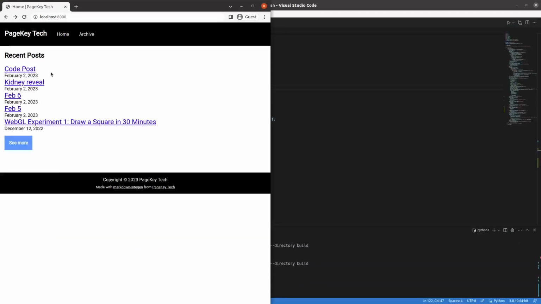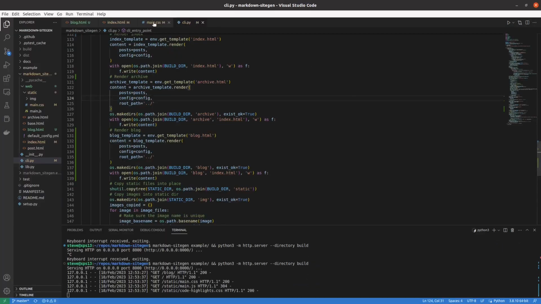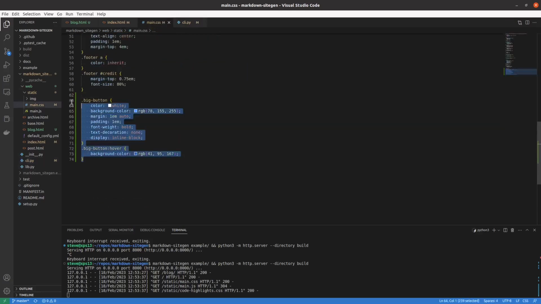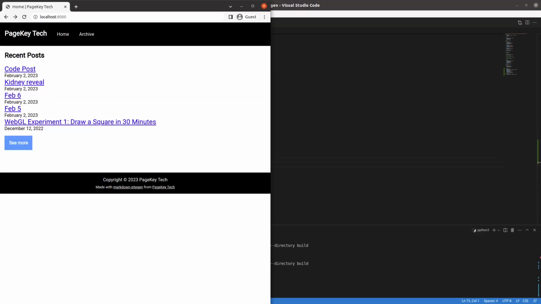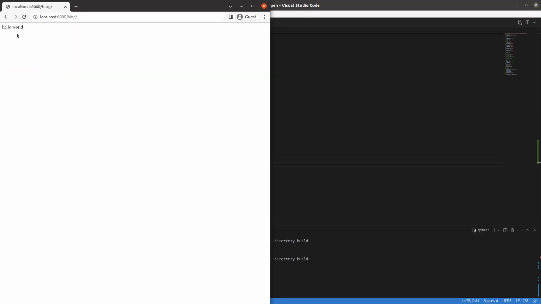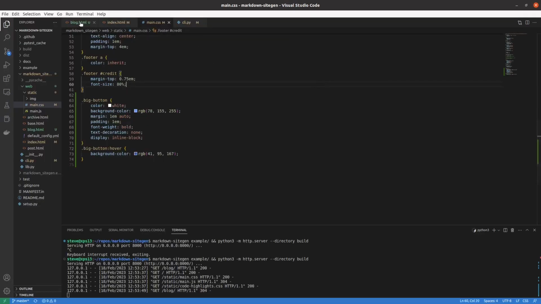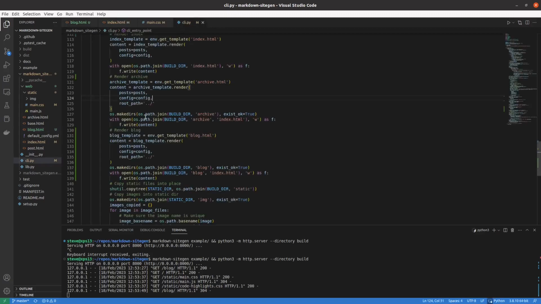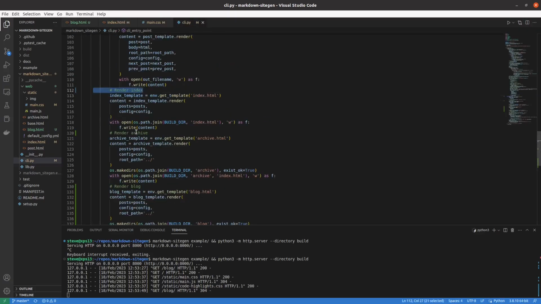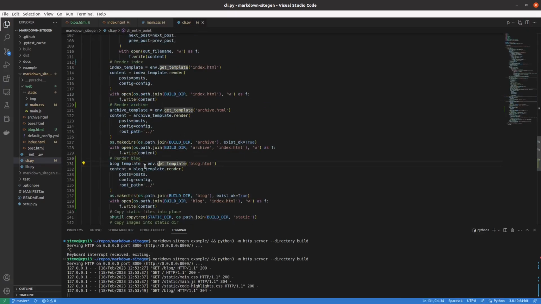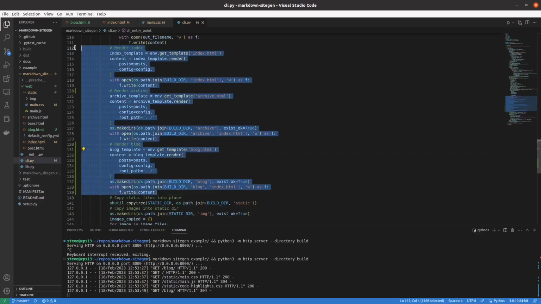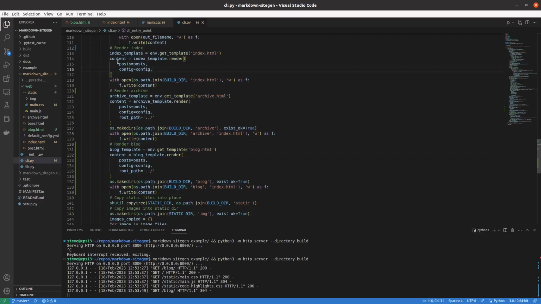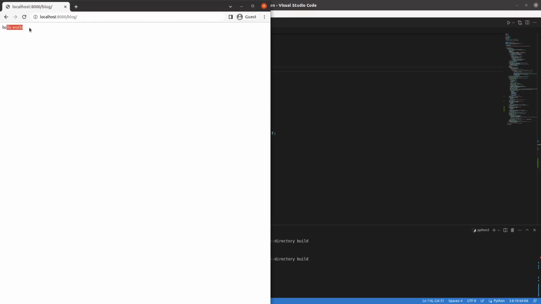Okay, so real quick, we have a see more button, which I styled up in CSS. I just called it big button, threw some styles on that thing. And I also put this recent posts header. If we click the big button, we just get hello world, which is right over here, blog.html. And we're rendering blog.html in CLI.py. We render index, archive, and blog all in much the same way, so this is really due for a refactor into a single method. But for now, we have our blog page. Now we just have to fill it out.